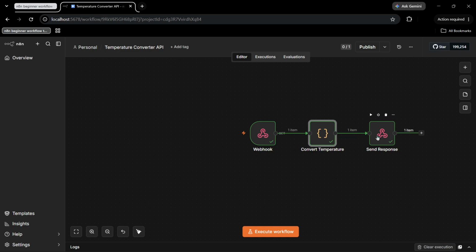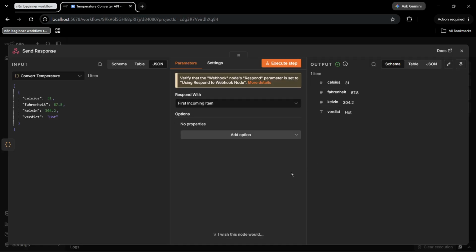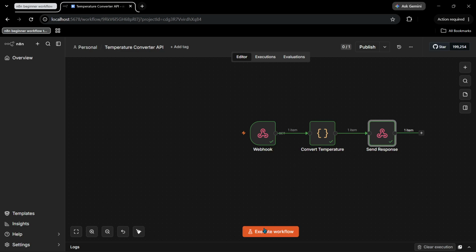And moving on to the third and final stage, which is the respond to webhook node, which is the mouth. It takes whatever the code node produced and sends it back to the browser as JSON. And this node is the reason the person visiting the URL sees a result at all. Without it, n8n would simply run the workflow, but the visitor would get an empty acknowledgement. So let's see what happens if we run it.